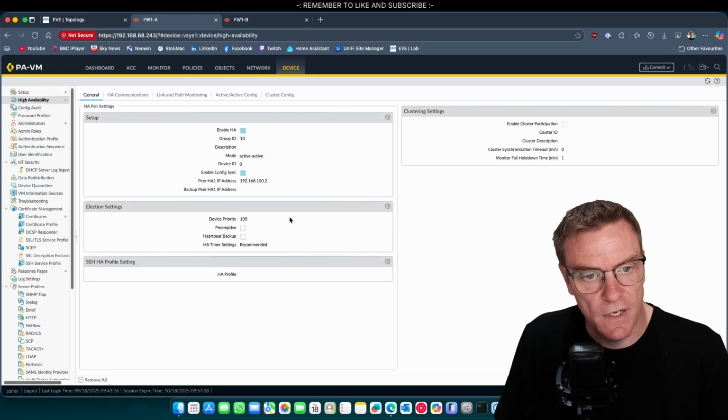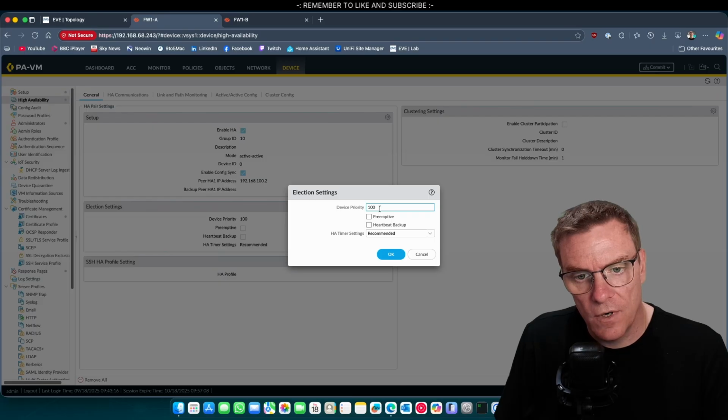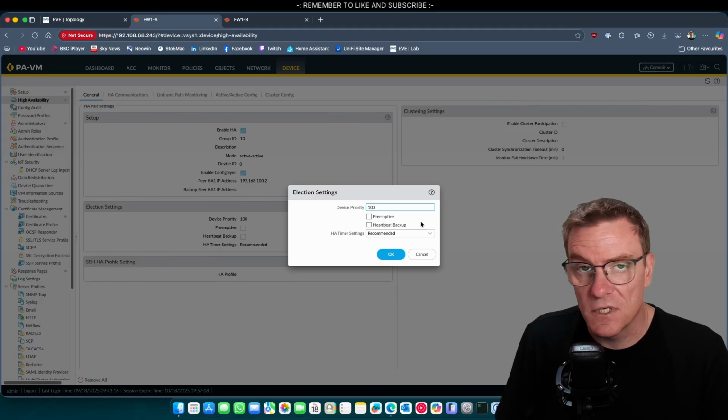Now I'm going to come back over here. We are not going to change anything under our election settings for this device. 100 is the default, so we'll leave it as it is. We're not going to turn on preemptive because there's no point, because we're pretty much active. There's not one that we really want to be falling back over as the main primary.